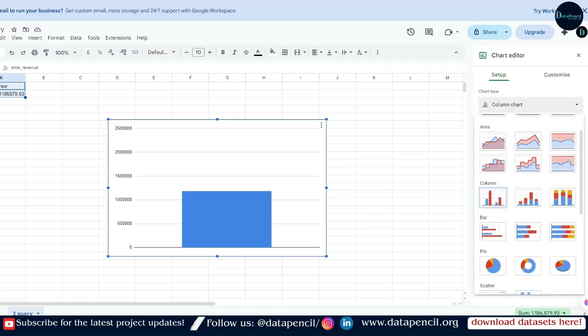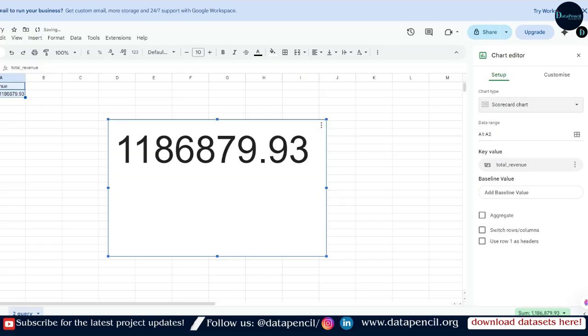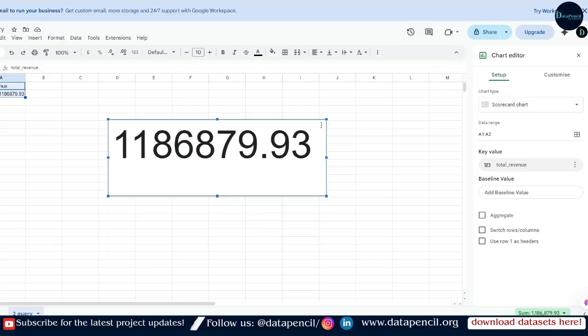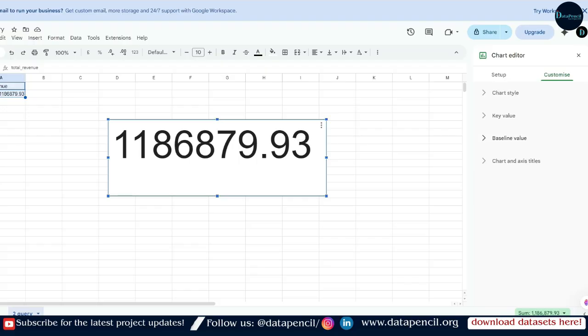So see what you have to do, you can simply choose this, okay, scorecard chart. So here the total is visible. So now what you can do, you want to write here that it is our total revenue. So for that, in this customize option, click on it, and then after that, at last it is chart and axis titles. So here we will provide the title to this chart. So the title is total revenue.